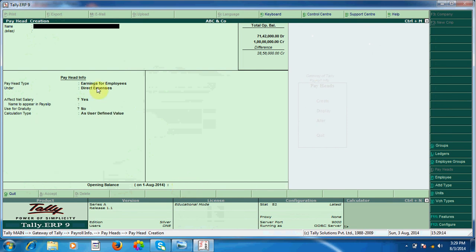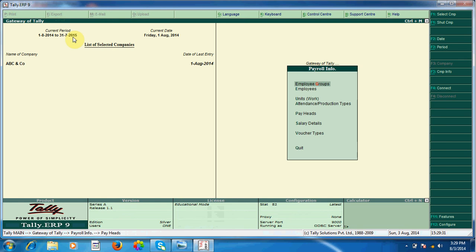In this way, you can create other allowances and deductions like medical allowance, conveyance allowance, house rent, and income tax, etc. To quit from here, press escape twice, and now we will create salary detail. But I think we should keep this detail for the next lecture, otherwise you will have problems in learning your lectures.